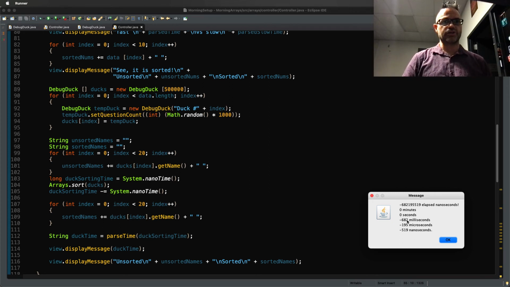But notice it's still using quicksort. There's still no seconds involved. There's still no minutes involved. So even though I've added an object, it's still taking time.